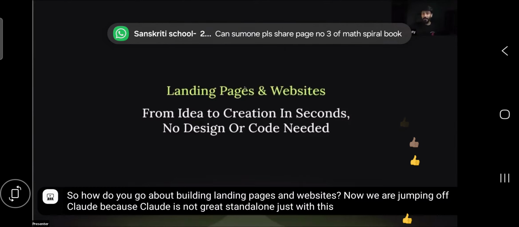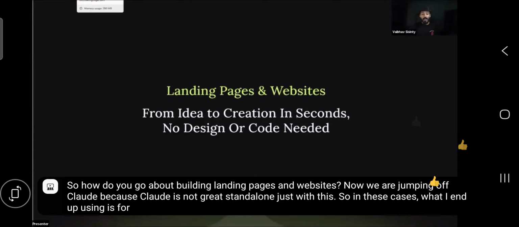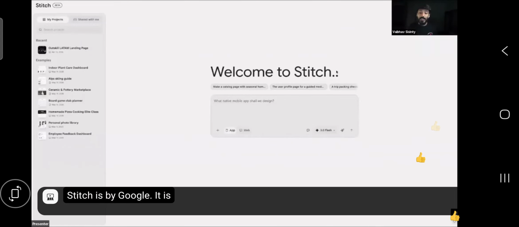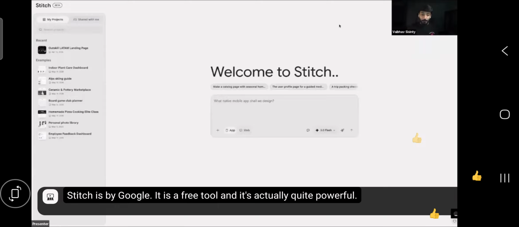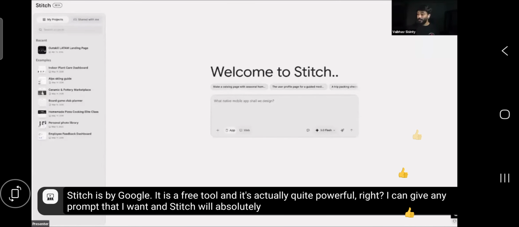So in these cases, what I end up using for designing a website is something called Stitch. Stitch is by Google. It is a free tool and it's actually quite powerful, right? I can give any prompt that I want and Stitch will absolutely nail it when it comes to a website.